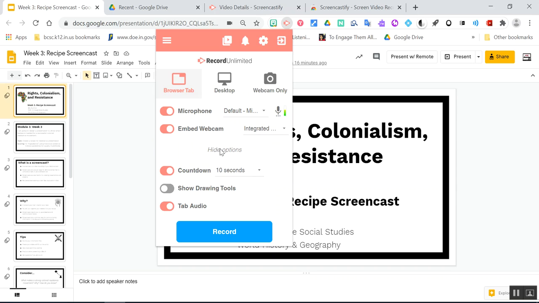If I click Show More Options, I'll see even more. I like to make my countdown 10 seconds so I have as much time as possible that Screencastify will allow to get ready. You can add drawing tools, and if you record tab audio, that means that if you have any sound in your presentation, it will also record your sound. So I usually turn that on. So whenever you have decided whether you want to do desktop or browser tab, the options are all the same. And make sure you've selected the right camera, which it should just show one.